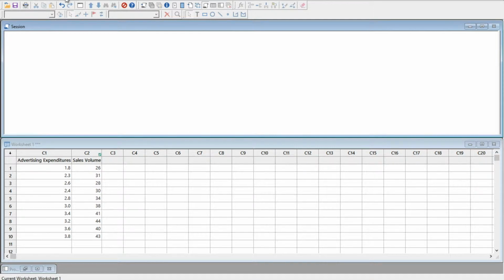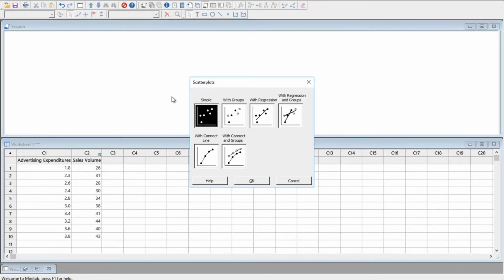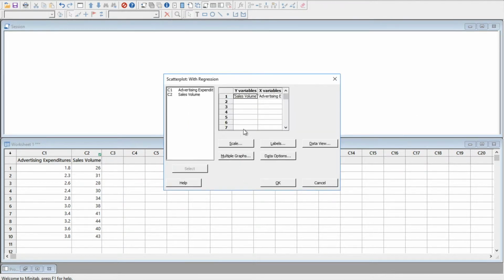Now, let's say we want to create a scatter plot for this data. I would first go to Graph, then Scatter Plot. There are a bunch of different types you can do, such as simple, simple with groups, with regression. For this, we're going to do with regression. We'll double-click there. Now we get to this window.